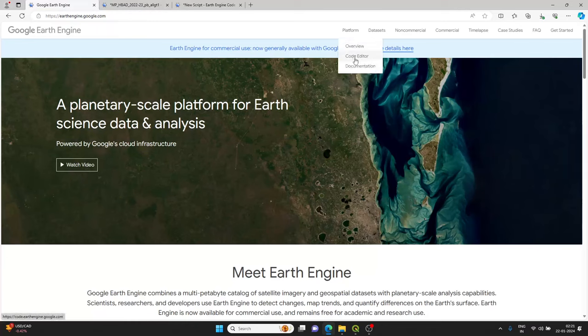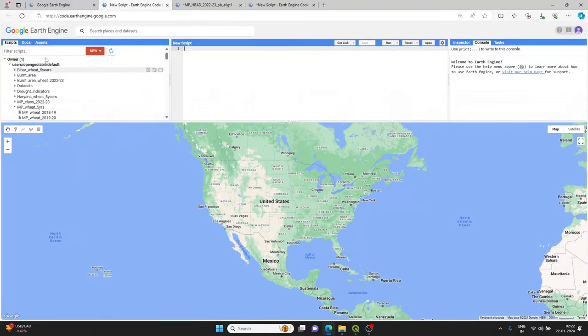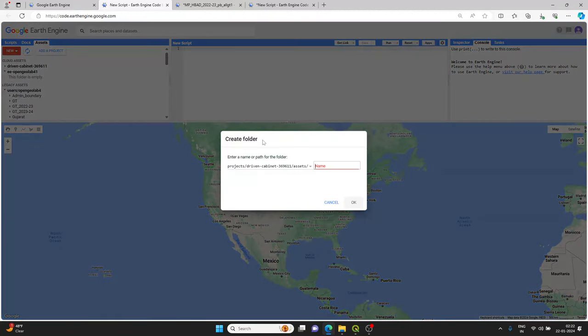If you have a Google Earth Engine account, you can simply go to earthengine.google.com and go to the Code Editor directly. You can see some of my earlier videos on how to register into Google Earth Engine and create an account. Here this is my asset. What I'll do is quickly upload the ground truth data which I just showed you. I'll create a new folder first and give it the name GT test.